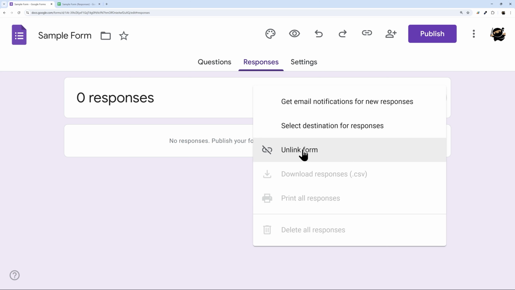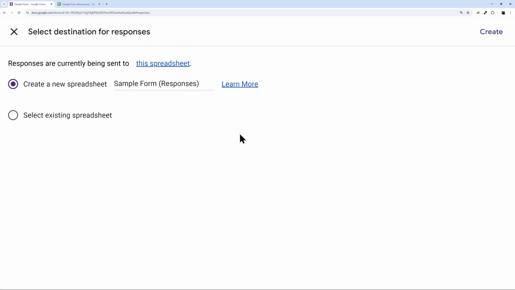You can do Unlink Form and then go ahead and relink. Or if you want to accomplish them in the same action, then just do select destination and it will unlink the form and relink it to the new one for you. So again, you can create a new blank one just like this, or you can select existing.